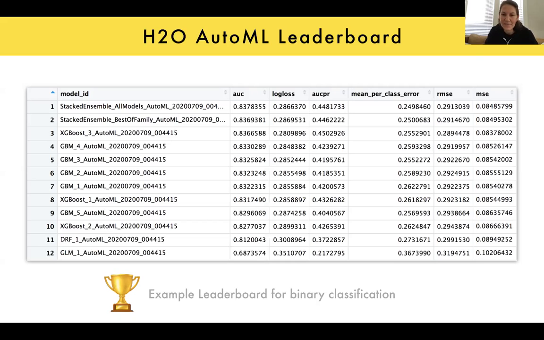Yeah, so in this case, this is a binary classification problem. By default, we're ranking them by a 5-fold cross-validated AUC. And then you have all the other metrics there. I think there are more metrics, but they did not fit on my page, so I cut them off. Yeah, so that's basically what you get.